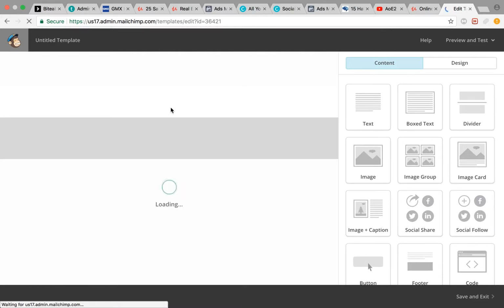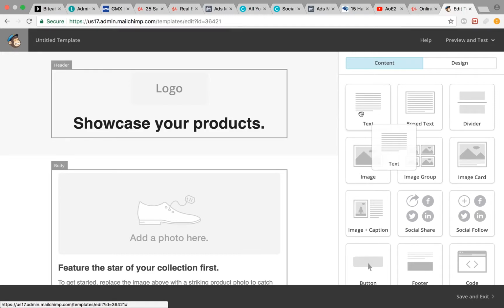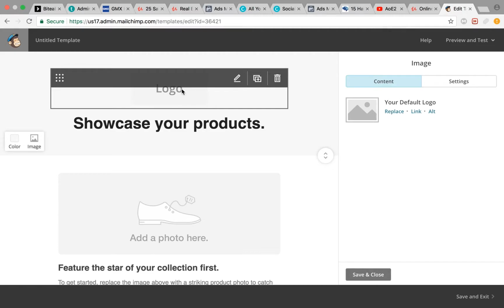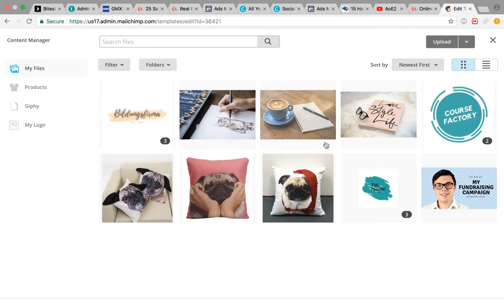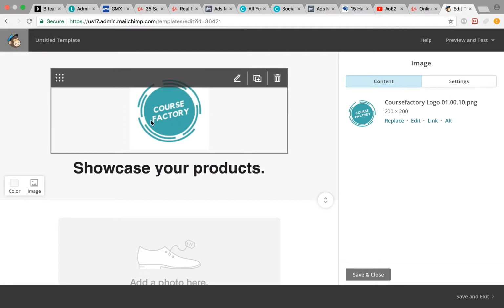And it says right here, first of all, content. These are all things that you can drag and drop in here. And basically this is a block of content. For instance, this right here is the logo, and you can replace that logo by clicking on replace. Let's, for instance, take the logo of Course Factory. So let's insert that right here. And now it says Course Factory.